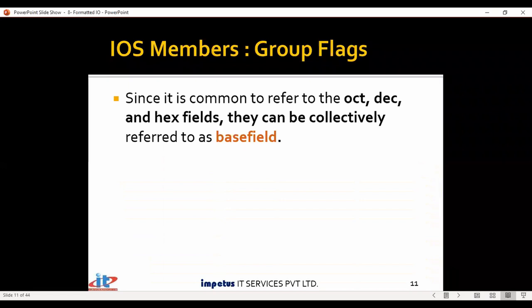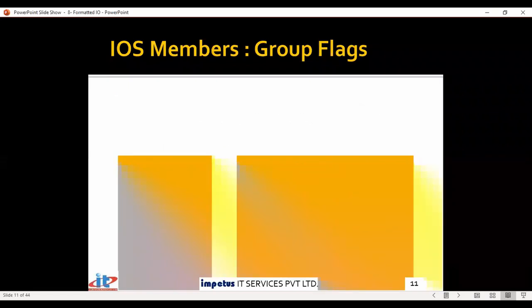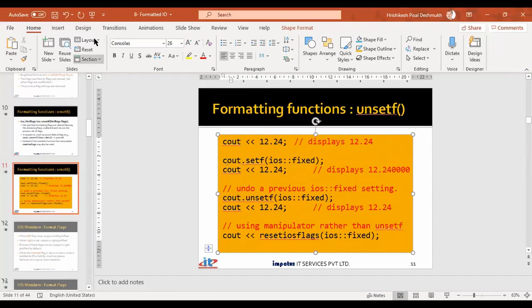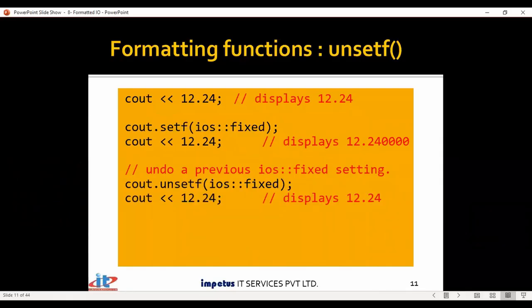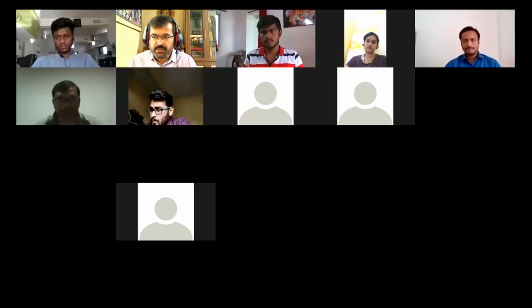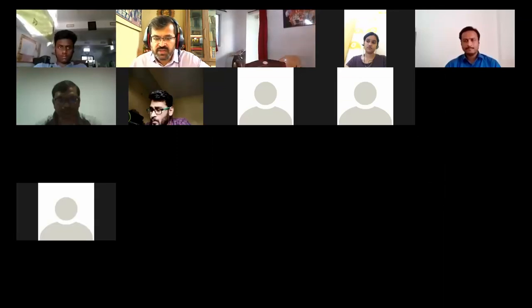So there are a lot of flags. Let's explore the notes later. Let's directly jump ahead with an example demonstration. This is what we should have said: cout.setf, cout.setf, and cout.unsetf. And for a manipulator, we can just insert it into the stream. Now what I'll do is go with an example for you all. So let's go ahead with the demonstration.